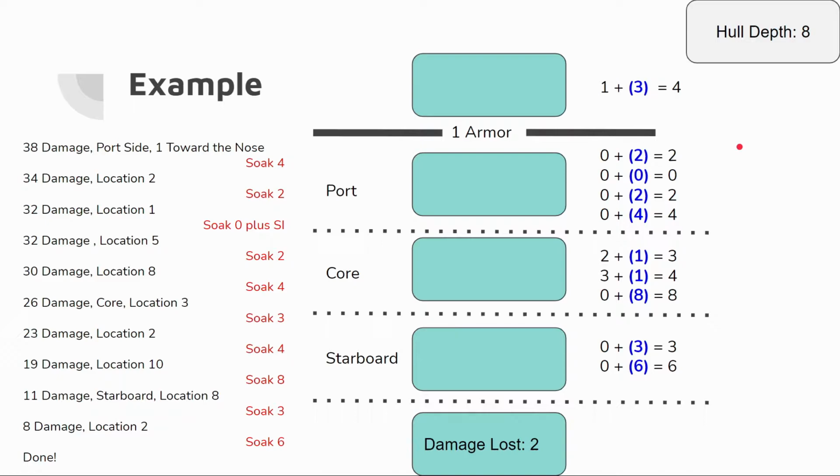So in this example, we marked off 1, 2, 3, 4, 5, 6, 7, 8, 9 regular boxes, and 1 additional structural integrity for this roll of 0 up here. So that's a total of 10 boxes. Not bad for a 38-point hit that blew through the ship.